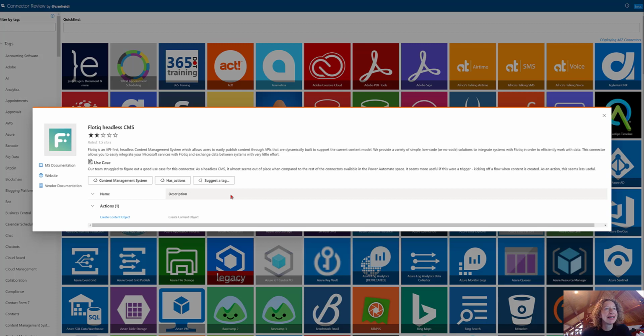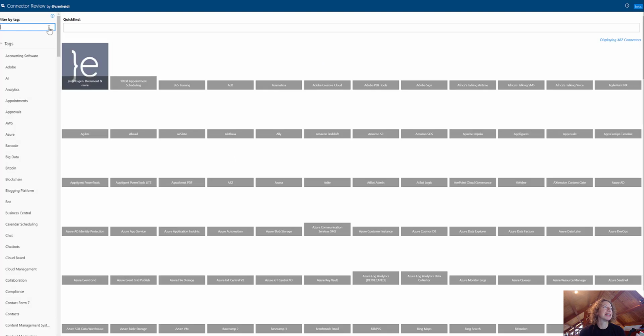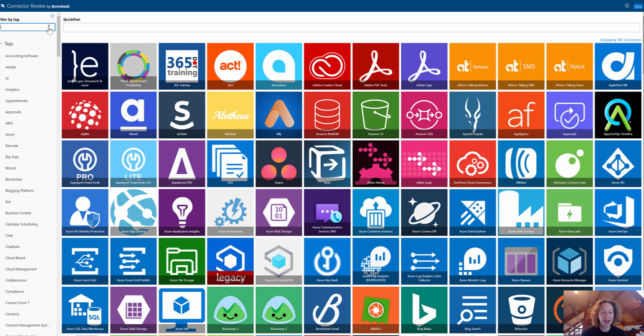But I don't know, I really struggle with this one. I can't figure out a good use case. There are some really decent CMS connectors in here, which seem great. So here we go. As a headless CMS, it almost seems out of place when compared to the rest of the connectors in the Power Automate space. So I don't know, it's up to you. Check it out, see if it seems like a good fit.